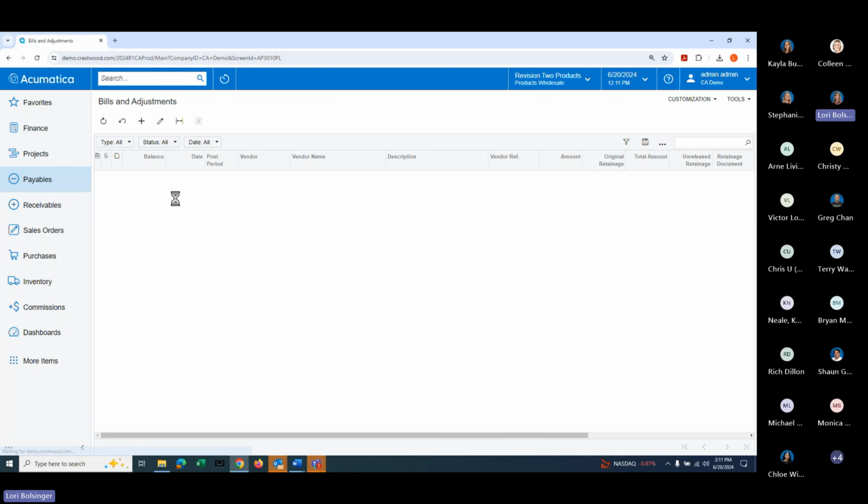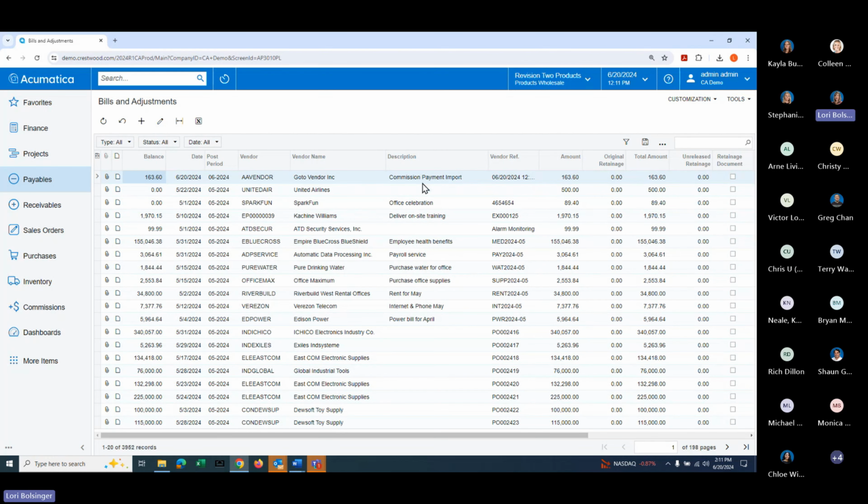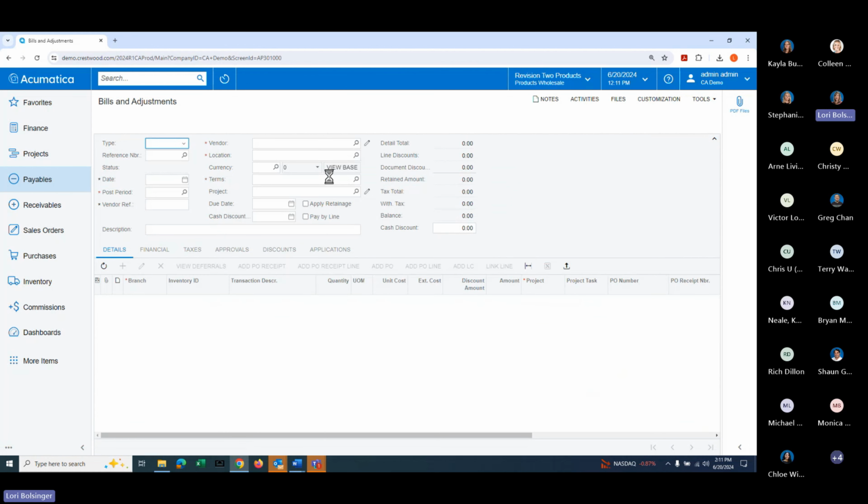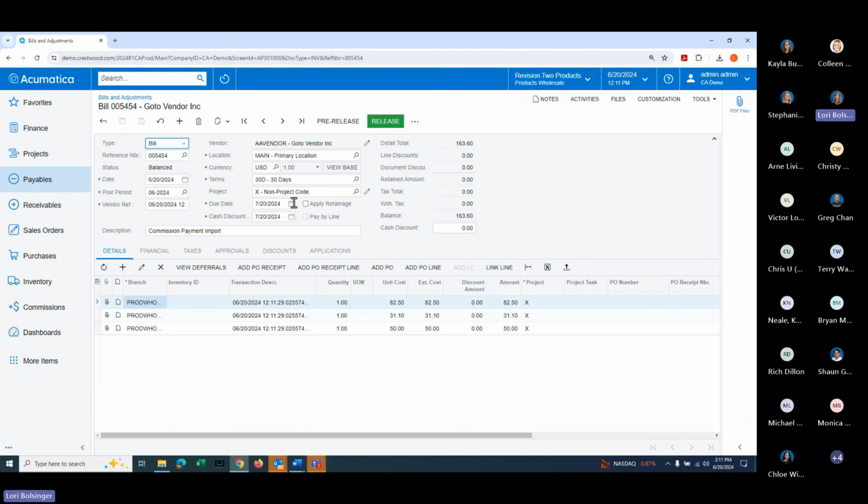Anyone that is not associated with it, it just marks it as ready for payment. But here I'll be able to see that bill that was automatically created since they were associated with the vendor, with all of the line items included on there.